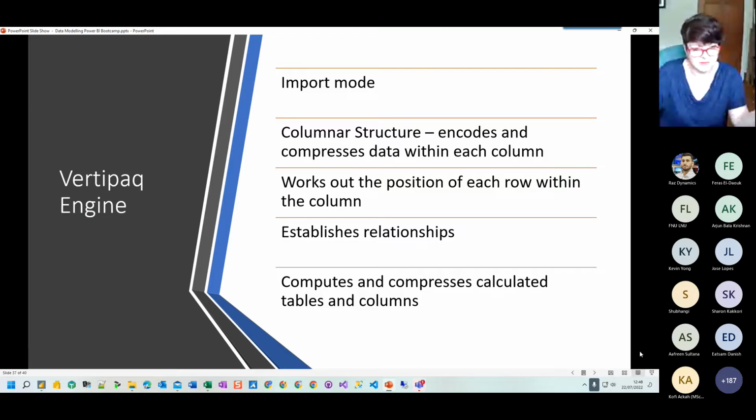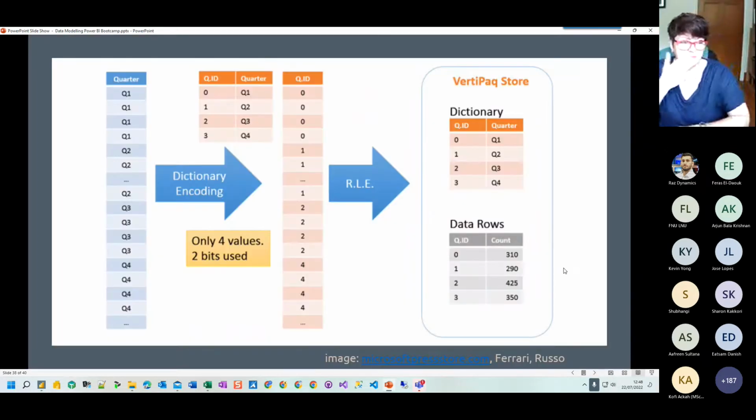I've got a little diagram which shows it. If we take, for example, our quarter column, we've got quarter one, quarter one, quarter one, quarter one, quarter two. Power BI says, okay, there's only four values, quarter one to quarter four, so I'm just going to call them a number: 0, 1, 2, 3. If this was January, February, March, April, it would go to 12. Because there's only four values, I only need to use two bits of data.